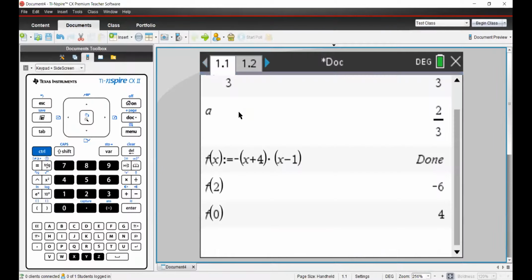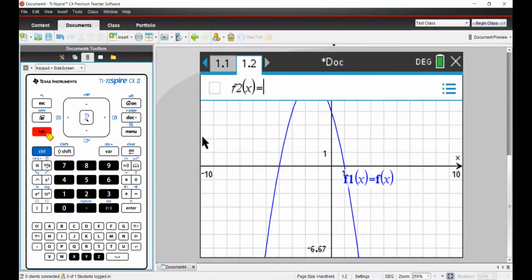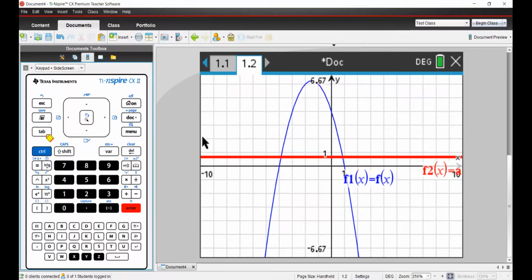So this is how you can store a variable. This is how you can store a function. You can use a variable here itself. Hit tab to make the entry field visible and hit A. It's coming in bold. Hit enter. A line of A equals 2/3 will be plotted for you.